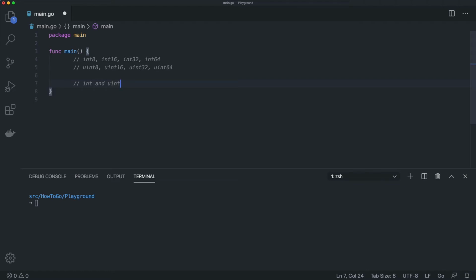The uint8 type has a synonym called byte. And there is also a type rune, which is a synonym for int32 and represents a Unicode code point.